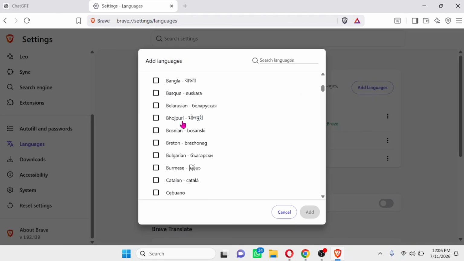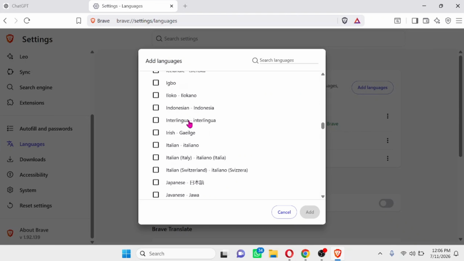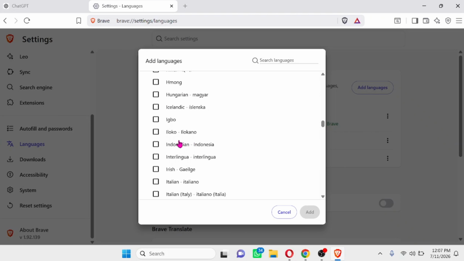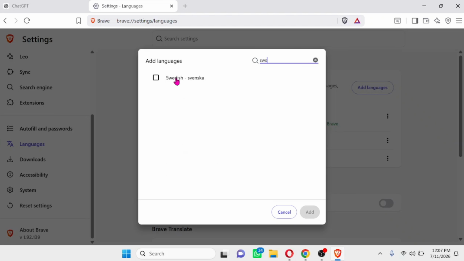Now you have tons of languages here. Now assuming I want to change my language from one language to another, let me try and search for Swedish or Sweden language. You see that there is Swedish here. Click on this button, then click on add.